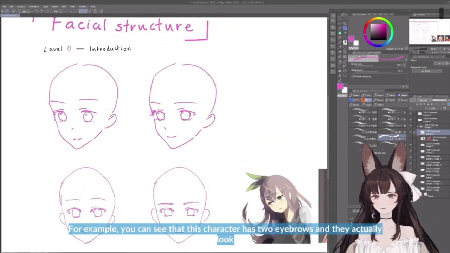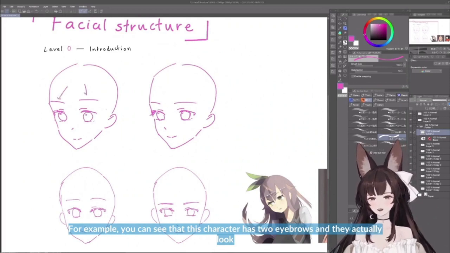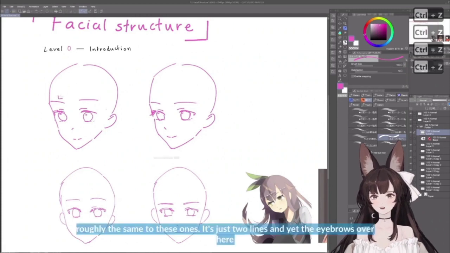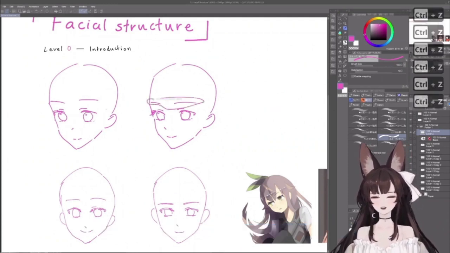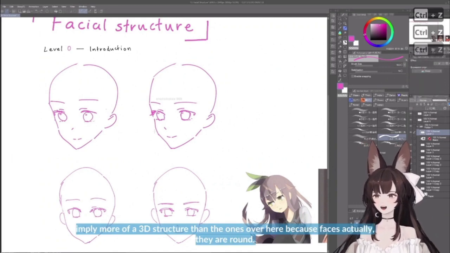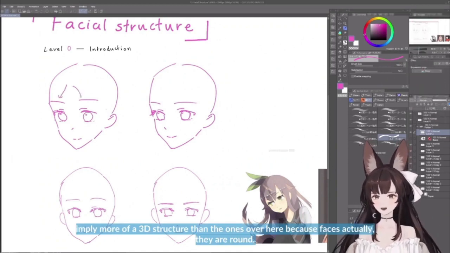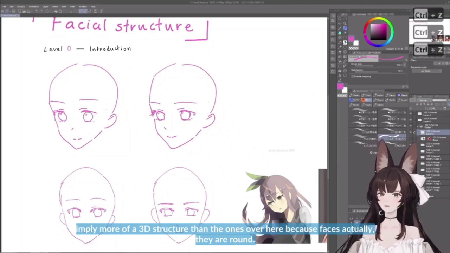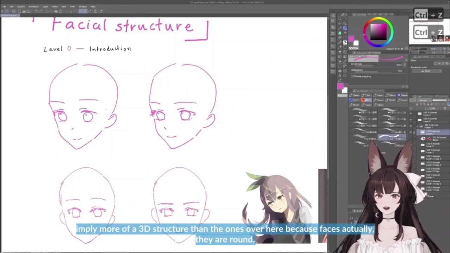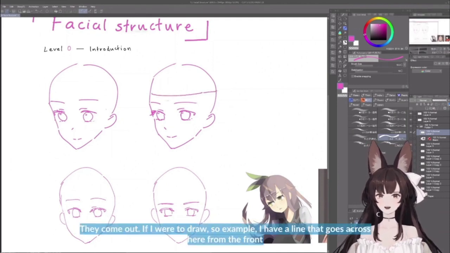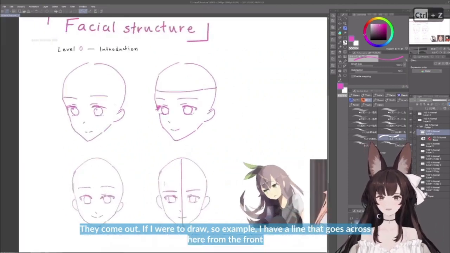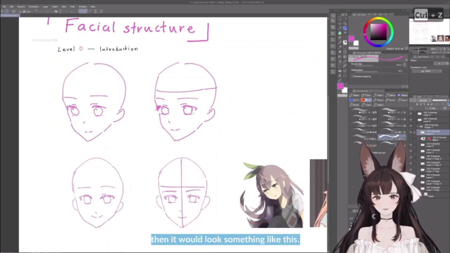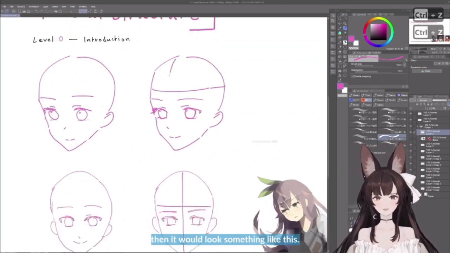For example, you can see that this character has two eyebrows, and they actually look roughly the same as these ones. It's just two lines. And yet, the eyebrows over here imply more of a 3D structure than the ones over here. Because faces actually, they are round. They come out. If I were to draw, for example, a line that goes across here from the front, then it would look something like this.